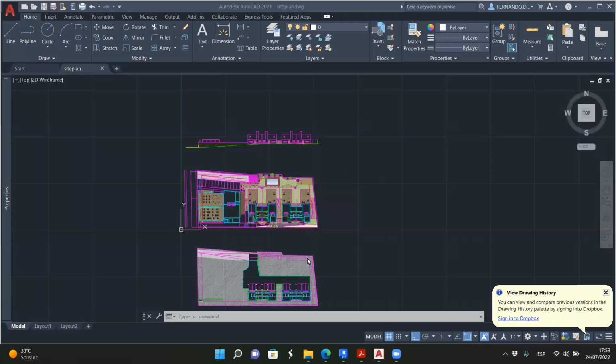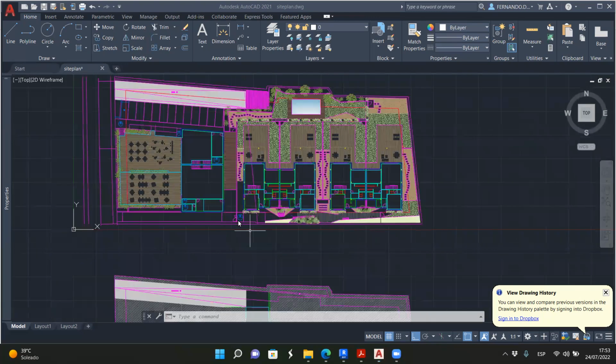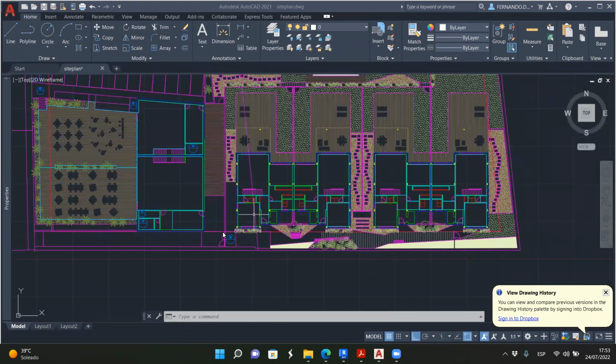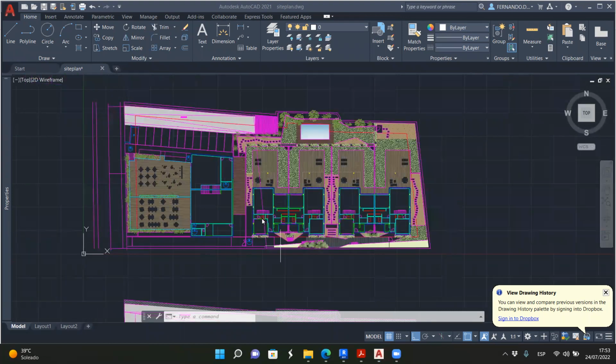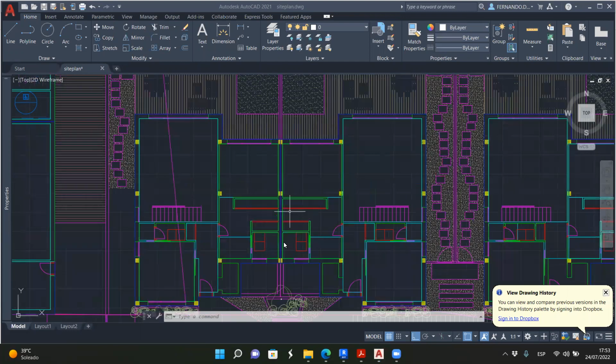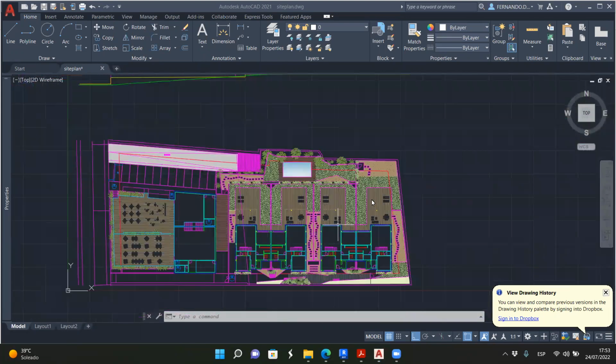Well, this is the final assignment. So basically, we have to take the house that we have already built in Revit, and we have to create this site plan with 4 houses like this. They are attached here, and I want you to work on this site plan.